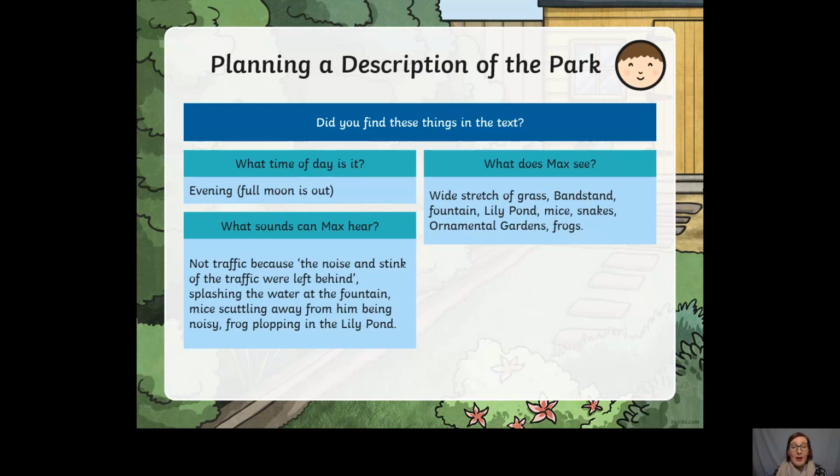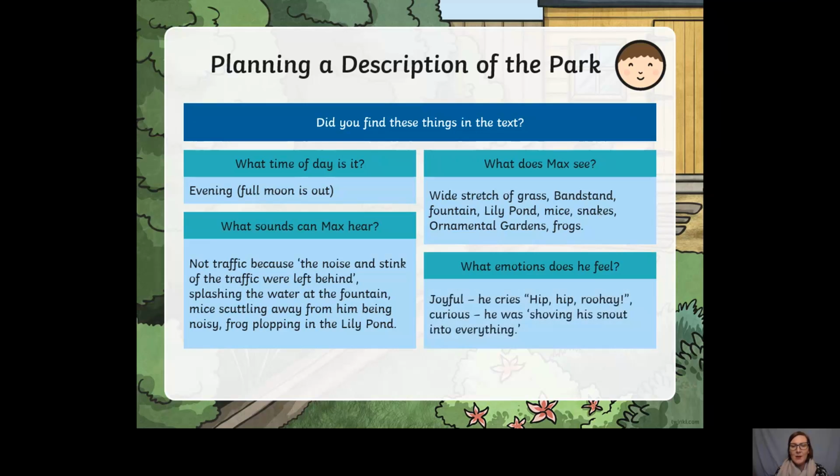He could also see a fountain, a lily pond, mice, snakes, and ornamental gardens. That means the trees are cut into certain shapes and things are designed to look beautiful in there. And he could see frogs. Did you get those things as well? Brilliant. You're great at finding those things in the text.